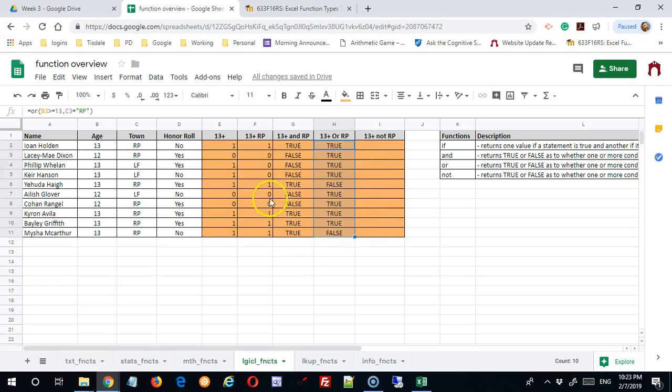But it does change the results, because here's a 12-year-old from RP who is now counted. And as a matter of fact, a lot of them are adjusted along here, along these criteria.